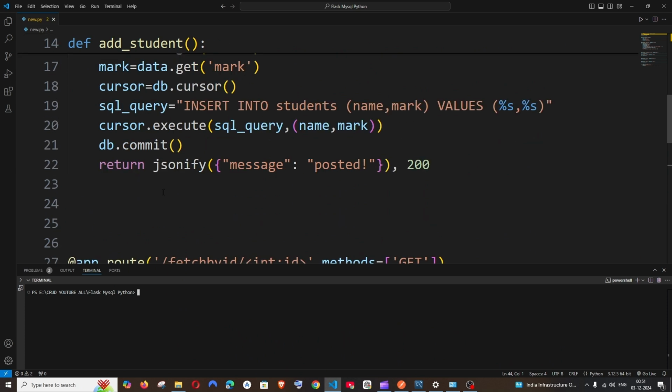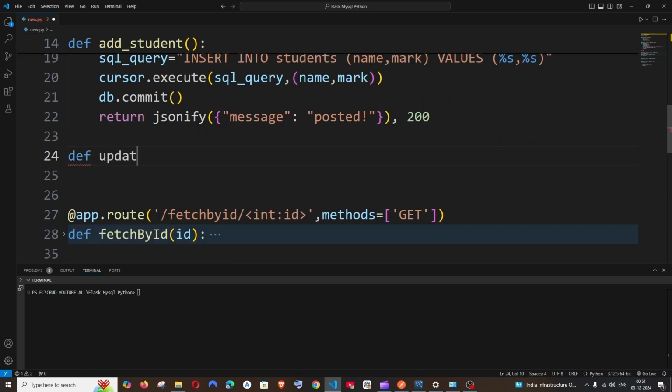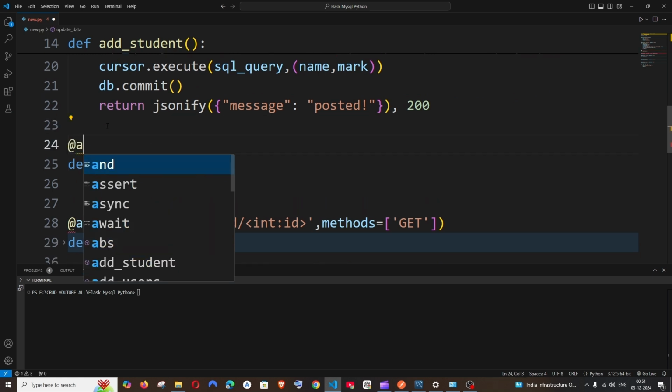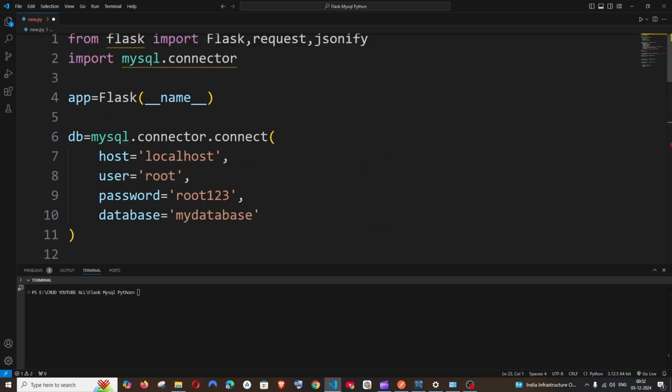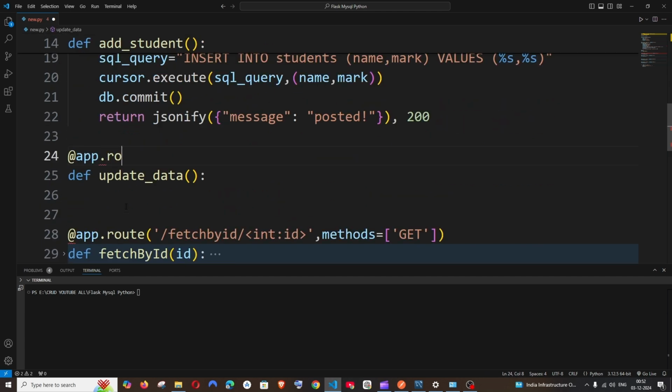So first thing, let's just come here and define a function. It's going to be def update_data. Let me have a path at app, which is my Flask variable, app dot route, and inside this we have to specify the path. I will just go with update, comma, methods, you have to put here as PUT. Okay, don't put update, it's going to be a PUT operation.